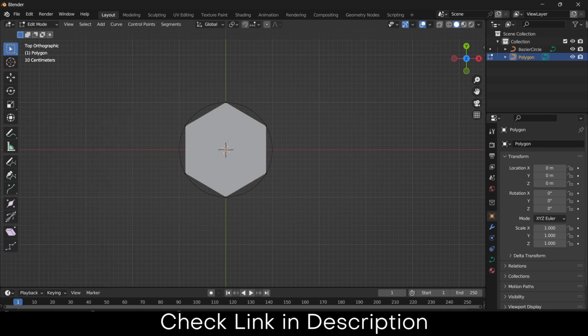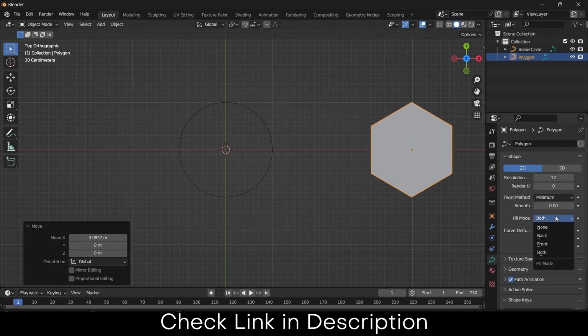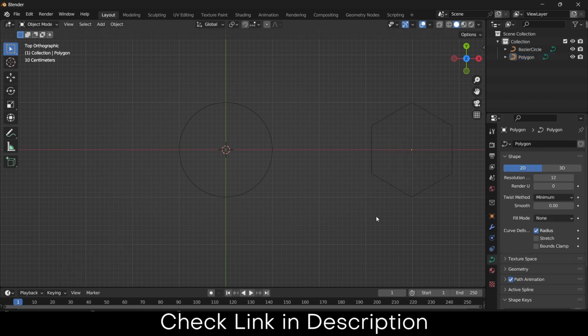Right click, press Tab to exit edit mode, press G, X. It is filled right now. How can I make it empty? Simply go to your curve, and instead of here, click on None. So you got the empty one.